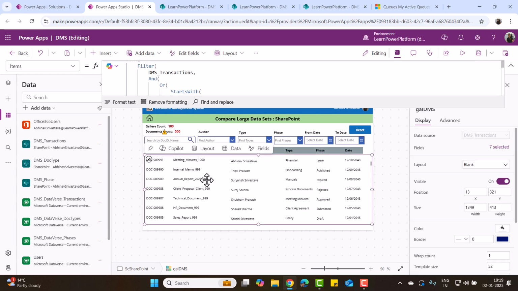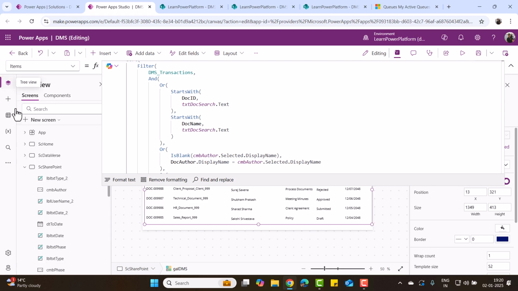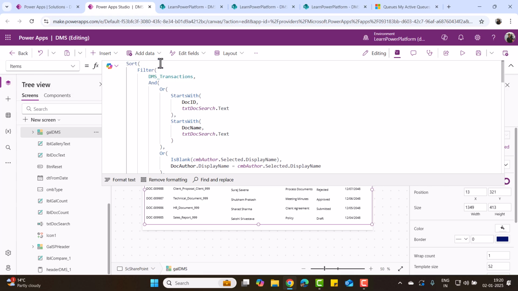In the query, if you select this, you are seeing that it's a slightly different query. I have taken the data. This is the SharePoint screen. I have taken this gallery control, and in the items property I have bound it with DMS_transaction, and I have used the AND aggregate function as well as the OR aggregate function, as I explained previously, that we have to use a combination. So we will be using this, and it can be either this or this. That's why we have to use this OR aggregate function.